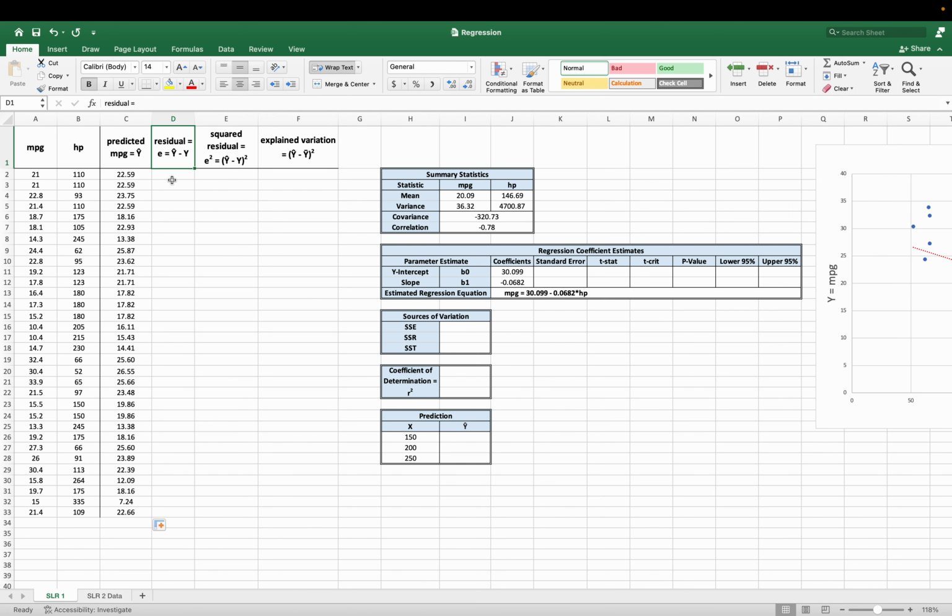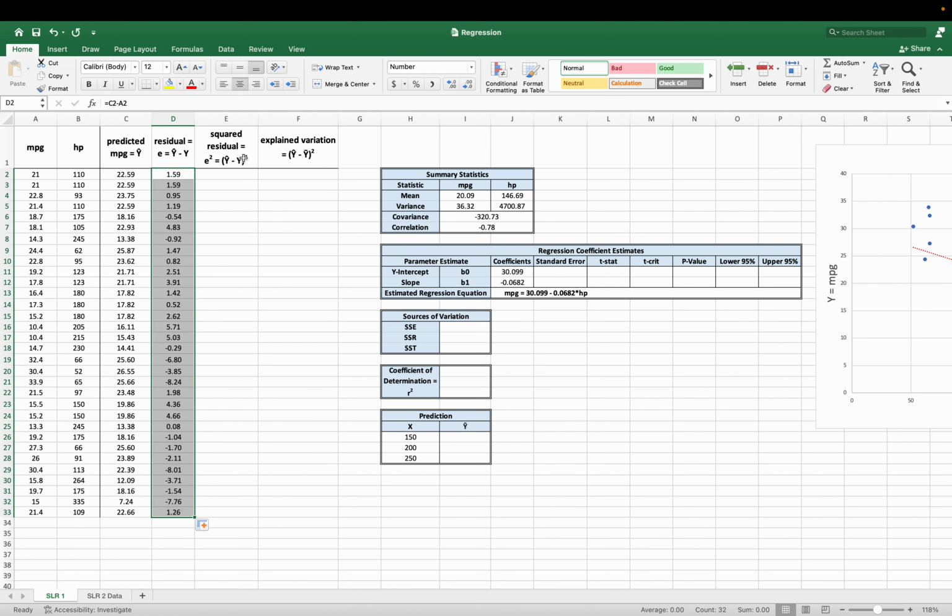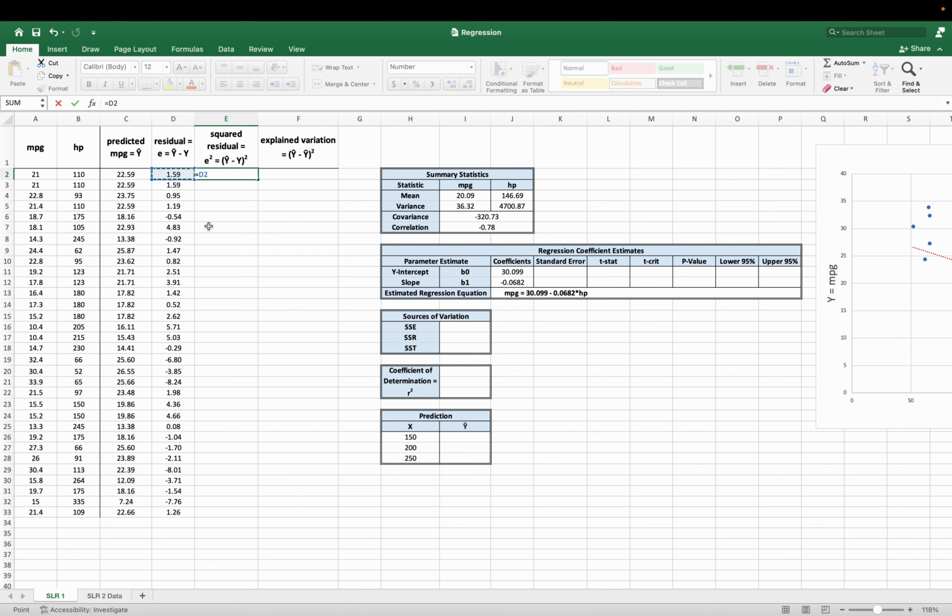So now we can calculate our residual, which is our actual value of y minus the predicted value, or rather predicted minus actual. So this will be equals predicted minus actual. So predicted versus MPG. So we get a positive 1.5, and we can just drag this down. So squared residual, that'll just be equals the residual squared. So I'll just say equals that, caret 2, enter, and we drag down.